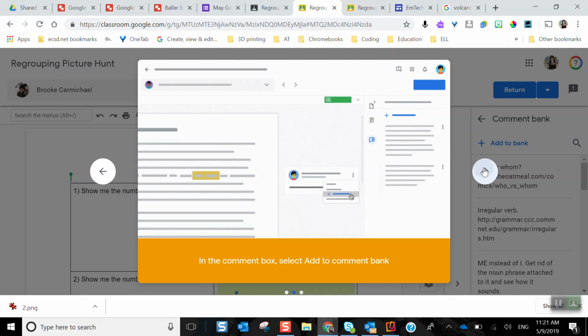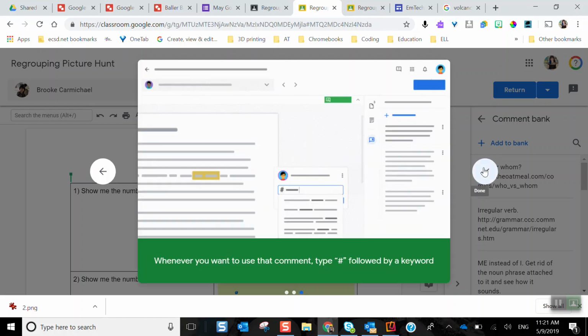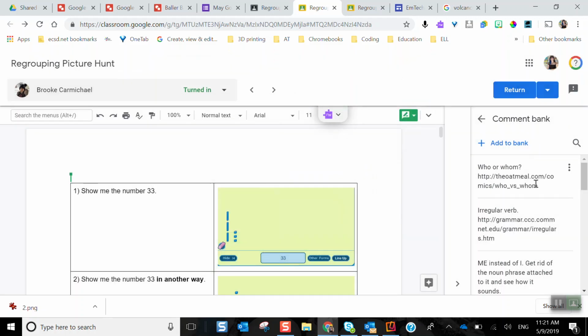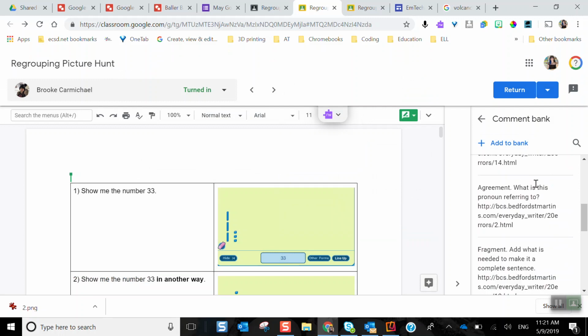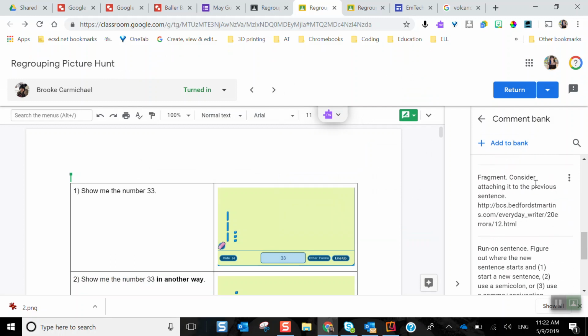This is really great. And of course, I'm able to type that comment, even just followed by a hashtag. Now what I'm going to see is I have a lot of grammatical comment banks right in here that I use when I'm doing my writing.